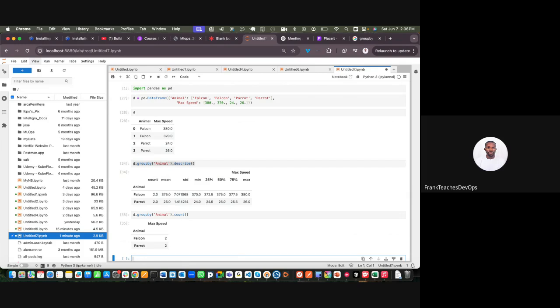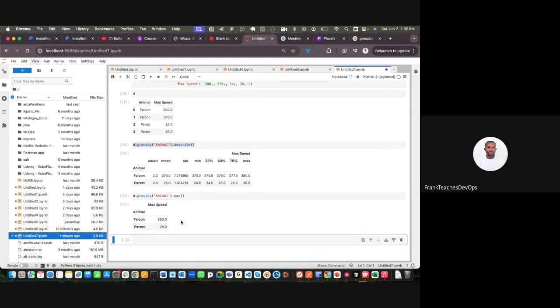You can see it counts the occurrence of the item, the occurrence of the animal. So Falcon appears 2 times. Parrot also appeared 2 times. So that's it. So you can count them. You can take their minimum. The minimum of that is this and this. And the maximum of that is that.